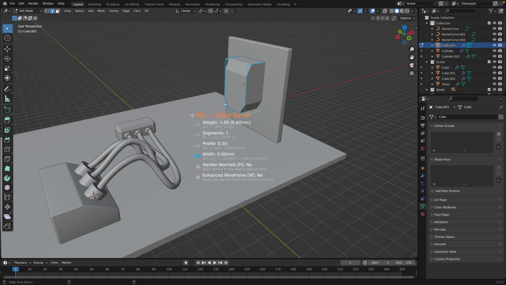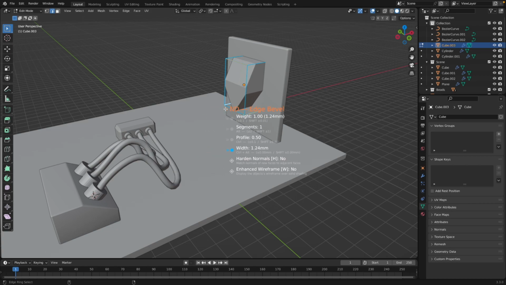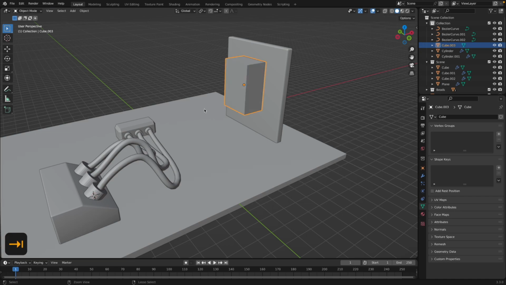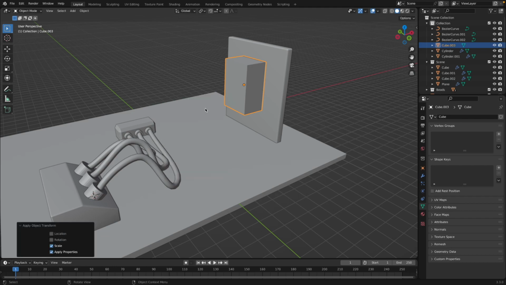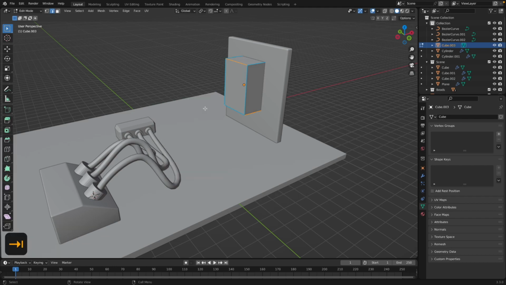Oh, and you'll see that our bevel is not uniform, like it's kind of at a weird angle. I'm gonna hit Escape and cancel out of here. That is because I forgot, after I scaled that object, to apply the scale. So Control A, apply, and then scale. Now back into edit mode, and we can edit our edge bevel again.